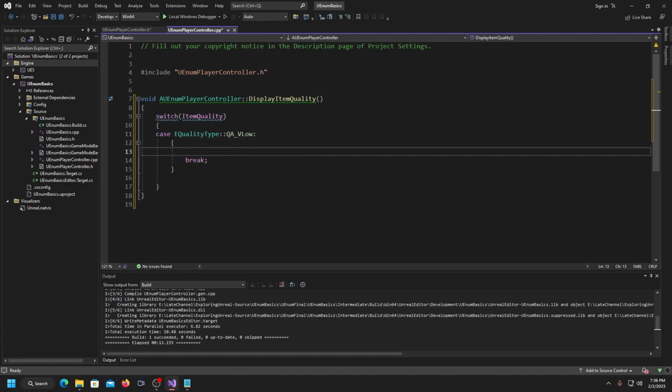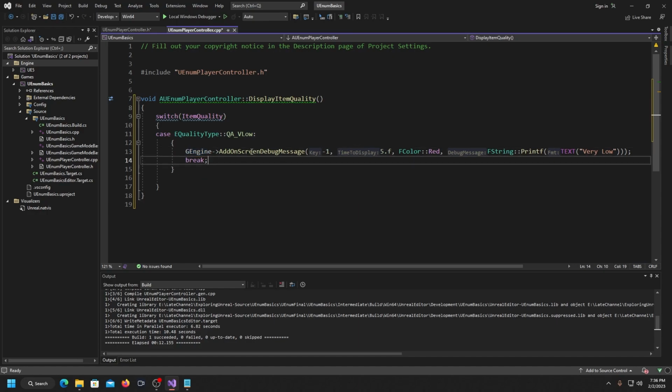Okay, and what we're going to do is add a debug message, and I'm actually going to copy my debug message over from my example project and drop it right in here because it's ready to set. If you have never done an on-screen message, it's pretty easy. GEngine, AddOnScreenDebugMessage, and you're going to have your key here, which is how to layer things. -1 is fine. Then the time to display, an FColor for its color, and an FString for what you want in there with a printf. So pretty easy. That's what I've got in there. So I've got very low, and I'm just going to spit that out.